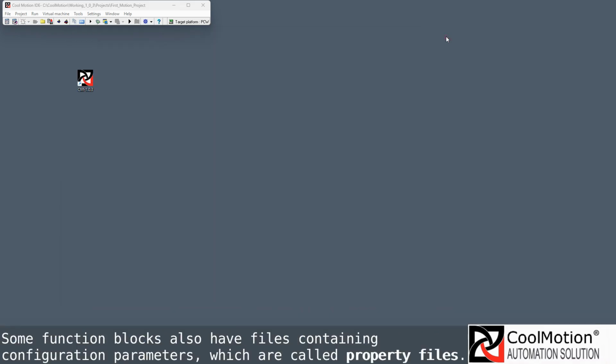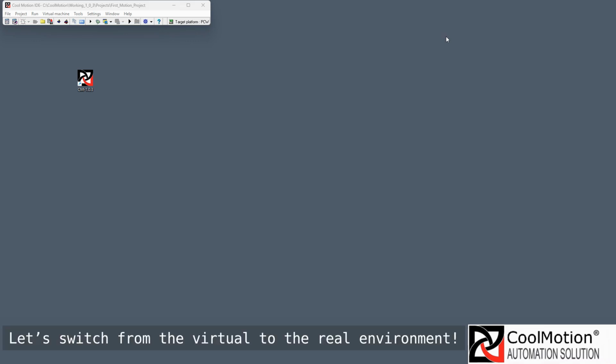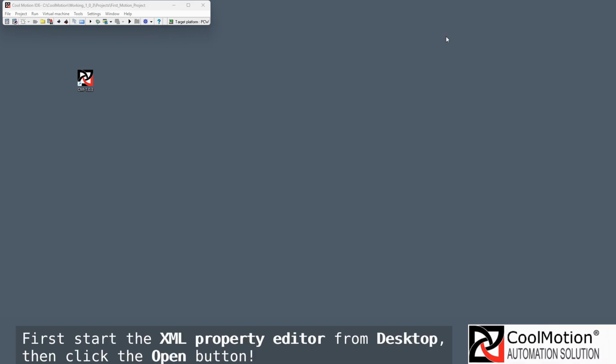Some function blocks also have files containing configuration parameters, which are called property files. In the property file of the SBC-MI function block, you can switch between real or virtual access management. Let's switch from the virtual to the real environment. First, start the XML property editor from the desktop, then click the Open button.